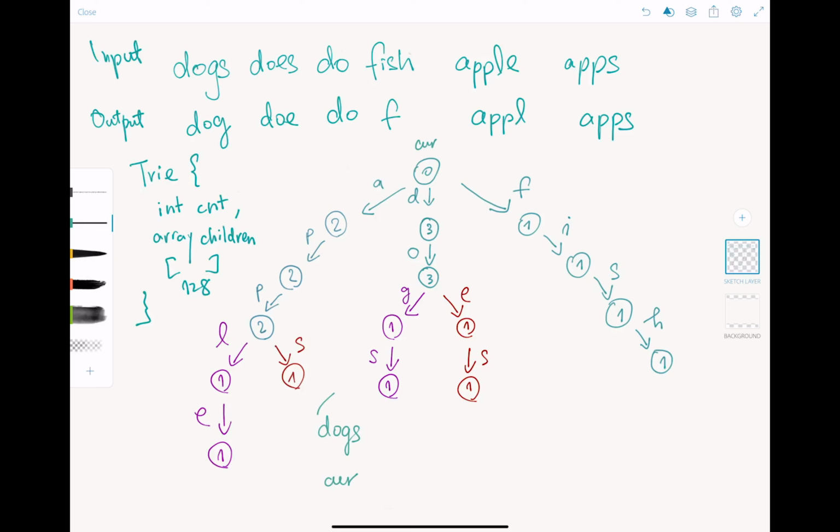The first character is D, so we add D immediately to the current string first. So current string is D. Then we ask the node that D is pointing to, which is this node, is your count more than 1? Well, the count is 3, which is more than 1, so we need to keep going. So current moves to here. Then our current character is O. We add O to current string immediately. Then we check, is the node that O is pointing to, which is this node, is the count more than 1? Yes, it is more than 1, so you need to keep going.